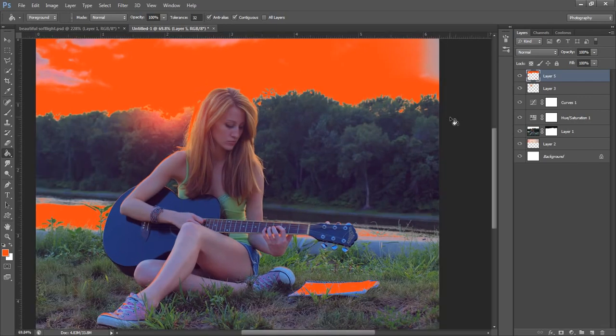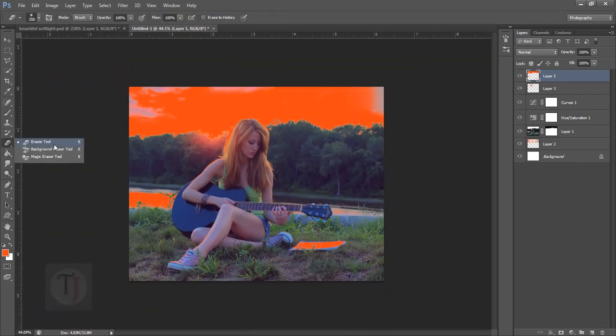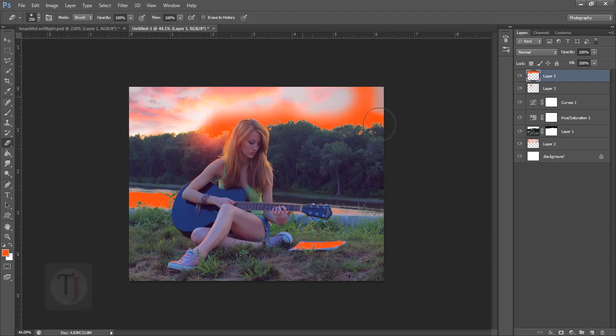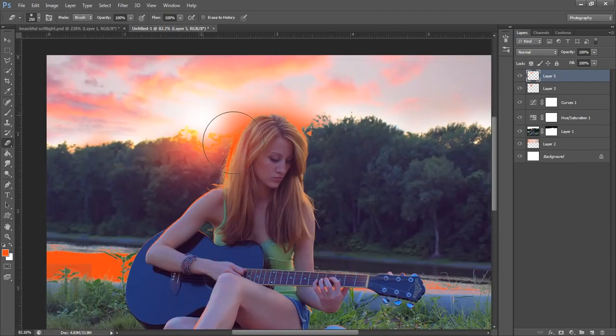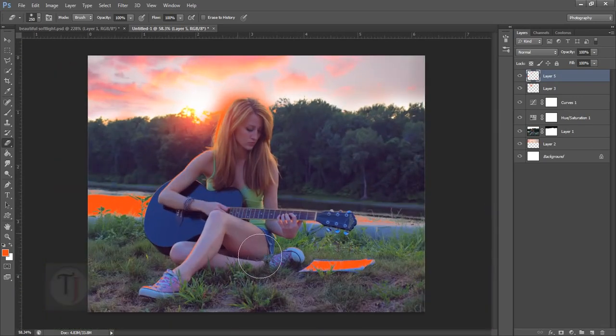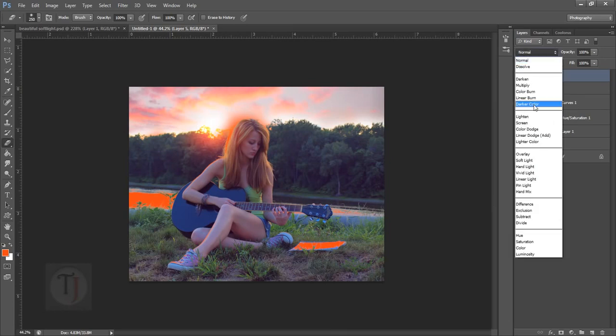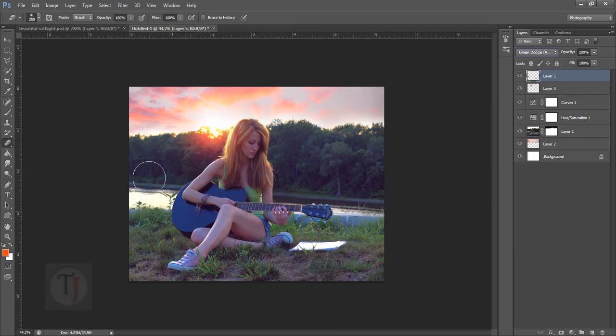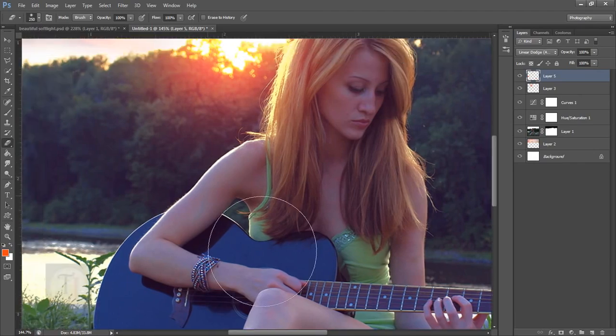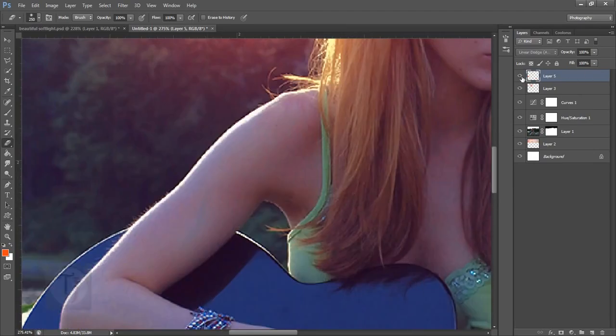And I'm gonna select the eraser because I do not want this on the sky, so I'm just gonna remove it from here. Whenever you are doing color correction, it's always better to use a really soft brush, even if you are using the eraser or a normal brush or anything. And once you are done with this, go to blending options and select linear dodge add, so it will create these really amazing light leaks.